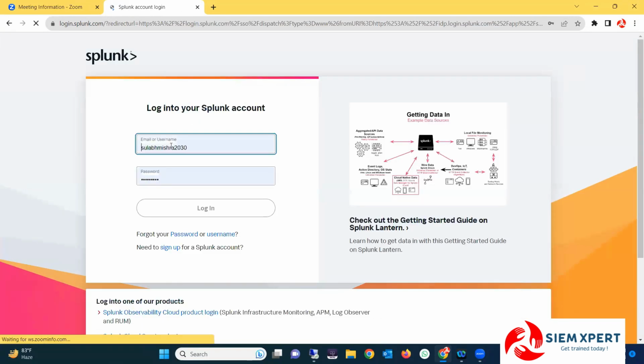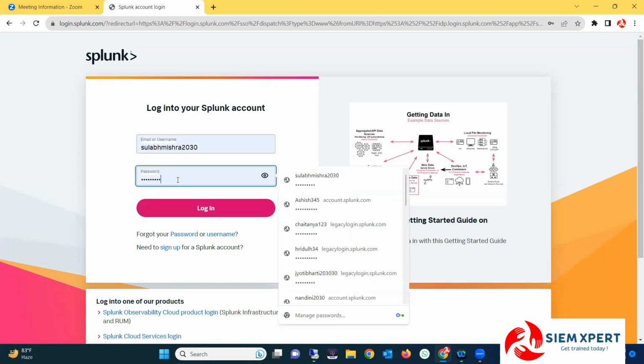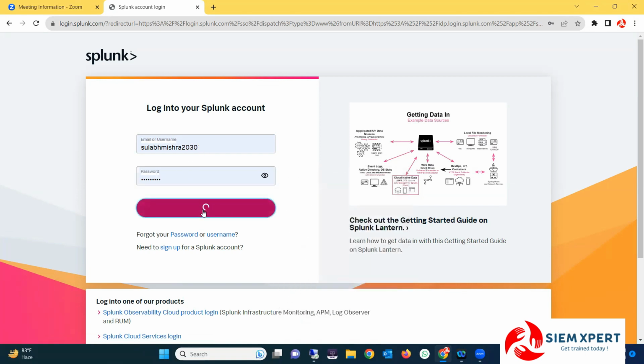Once you log in, enter your username and password, right? Apart from email ID, when we create an account, it asks to create a username also, right? So either you enter email ID or username, and then you enter the password, click on login.